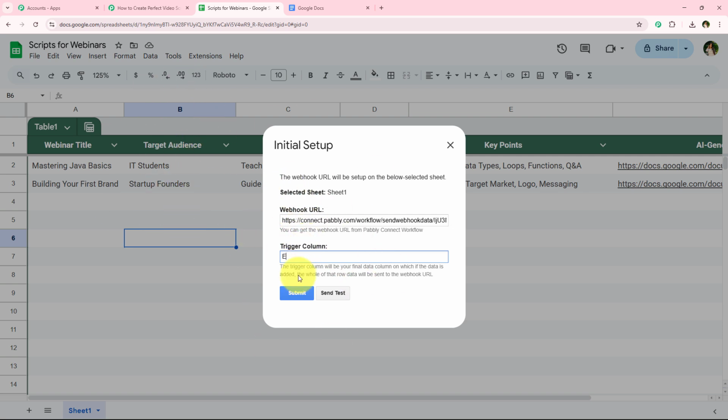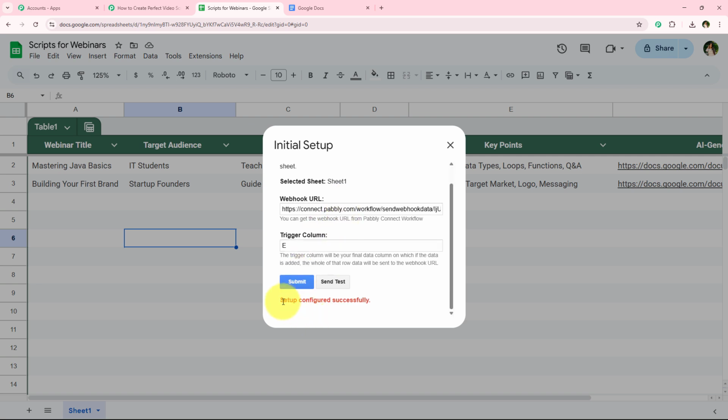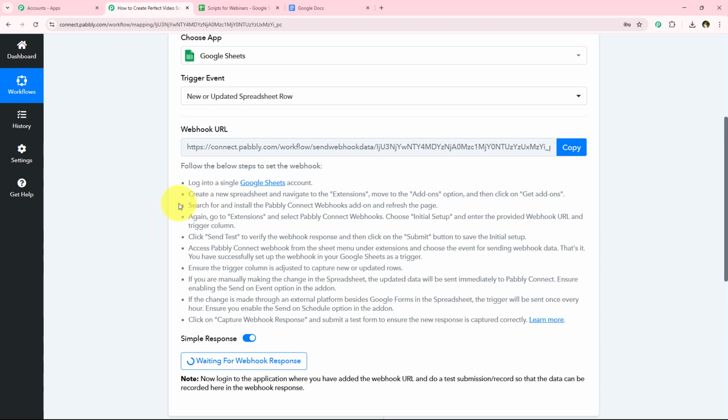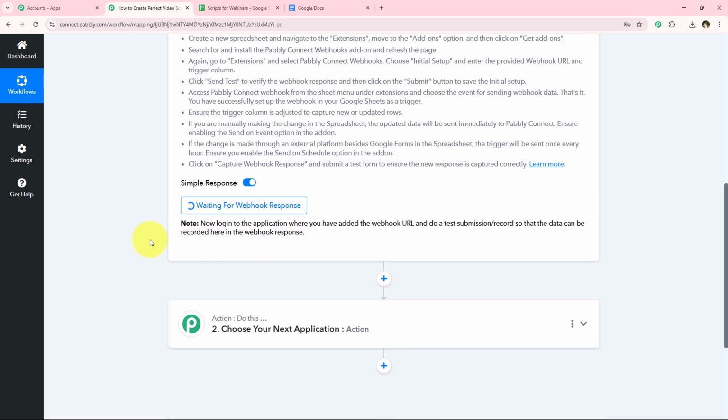You have to enter the trigger column according to your spreadsheet. And after entering all of these details, we are simply going to click on submit right over here. And yes, over here you can see setup configured successfully. So with this, we have successfully created a connection between our Google Sheets and our Pabbly Connect workflow. But now it is saying waiting for a webhook response, and in the notes it is saying do a test submission or record. So in order to capture this webhook response, we have to do a test submission or record.